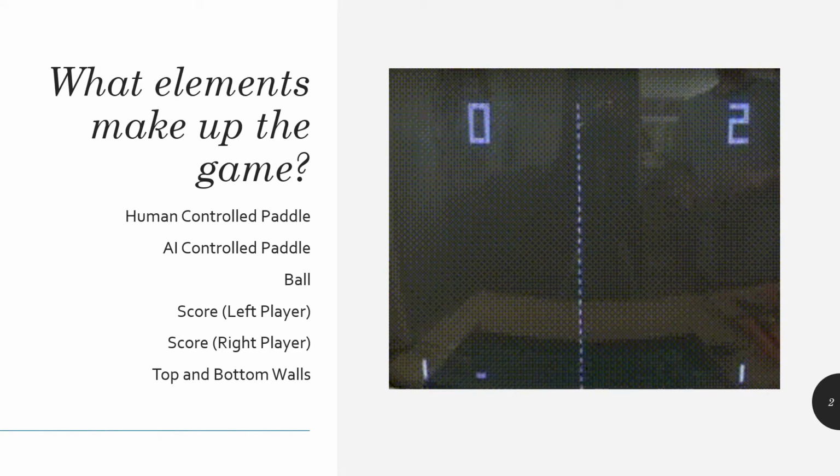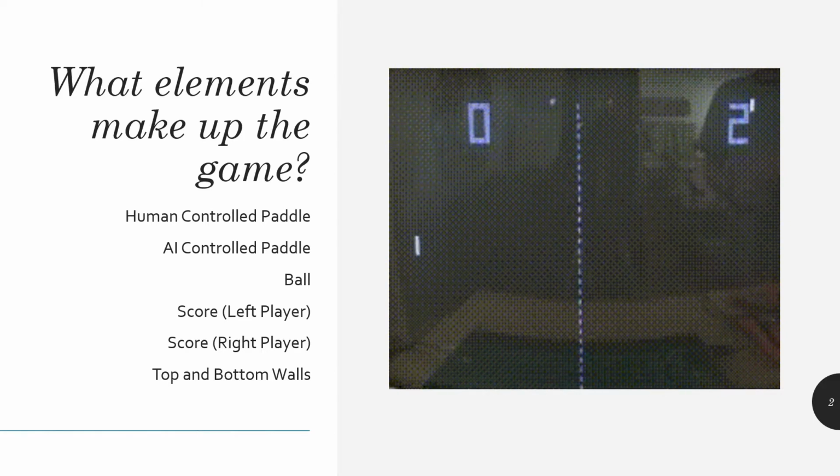We're going to have a human-controlled paddle we're going to put on the left. We're going to have an AI-controlled paddle, God bless it, that I'm putting on the right. Obviously, you see the ball. You see a scoring for the left player, scoring for the right player.